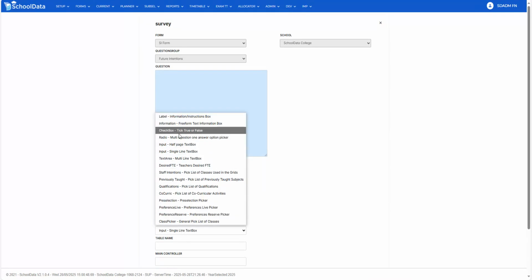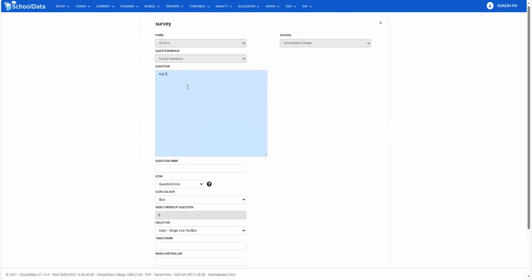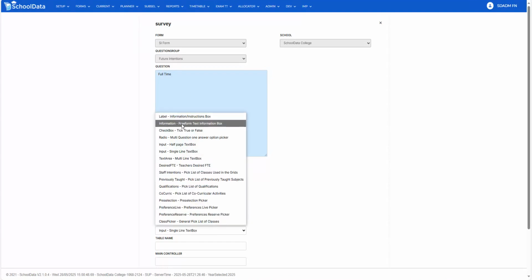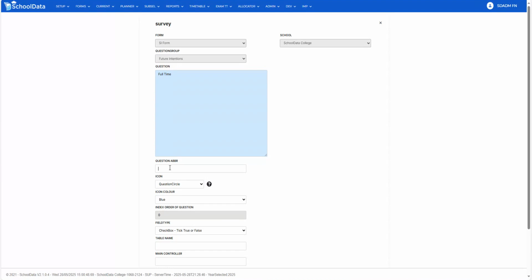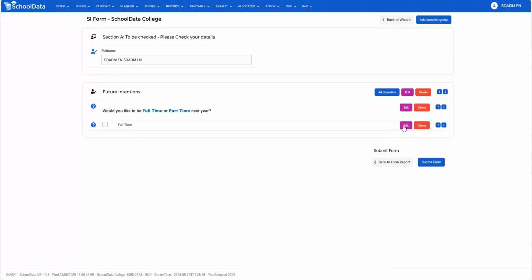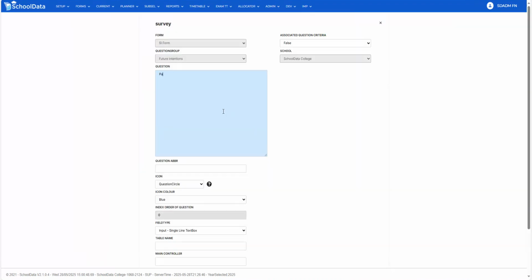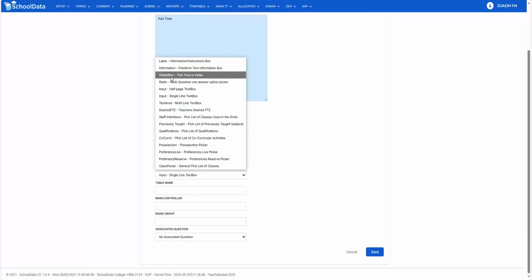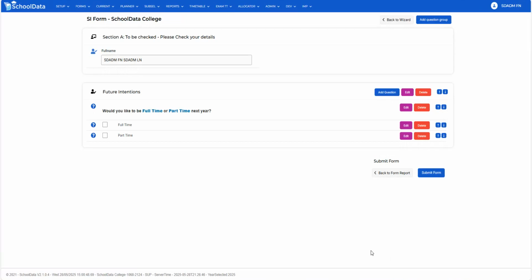I'll add another question type now. Back to the field type. Checkbox and radio are next. Let's say we create a question where the text is simply full-time, and we make it a checkbox, and I'll put FT as the abbreviation, and I'll press save. Let's also add one that's pretty much identical but for part-time. And we'll also make this one a checkbox.